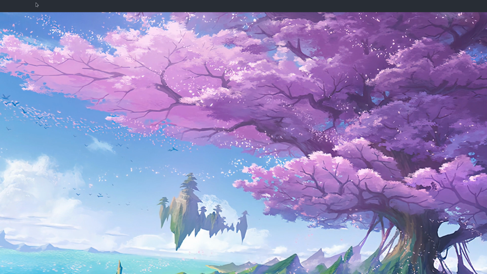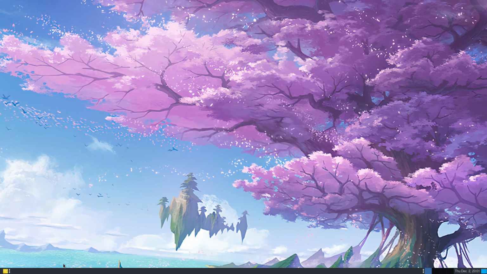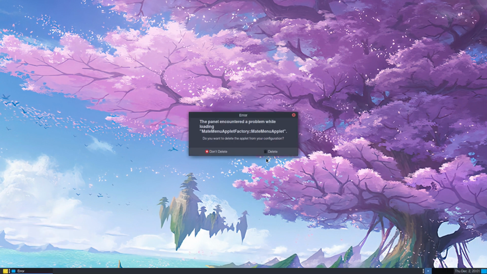Good question. Reset all panels. I got a problem. Delete. We do have something at the end here. Properties, add to panel, reset all panels. Yeah, we've done that already.